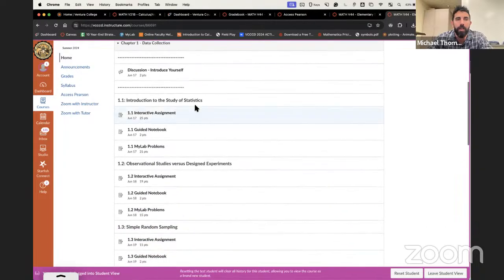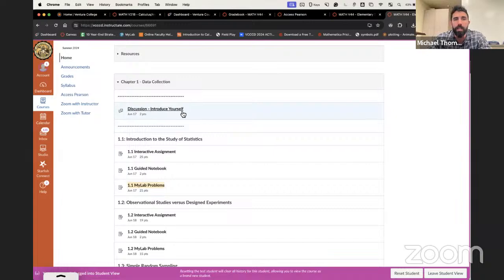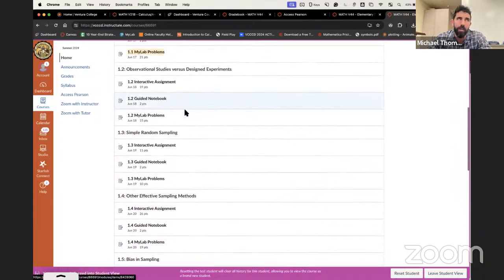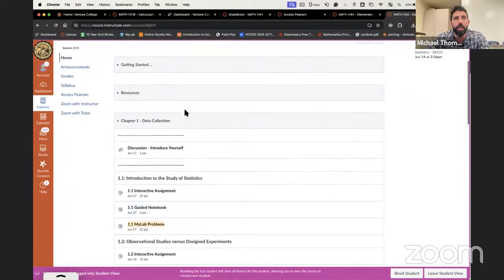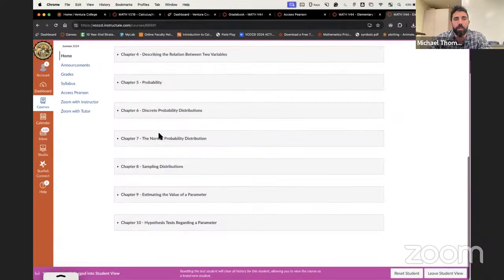Here's our content for the course. You can see every section is kind of broken up into 3 parts. So for this first section entitled Introduction to the Study of Statistics, you have an interactive assignment. You have the guided notebook to submit using your mobile device. And you also have a set of MyLab problems to do. And then you can see that there's a discussion, and there's only one discussion per week. So these are called modules. So we're going to kind of just work through those.